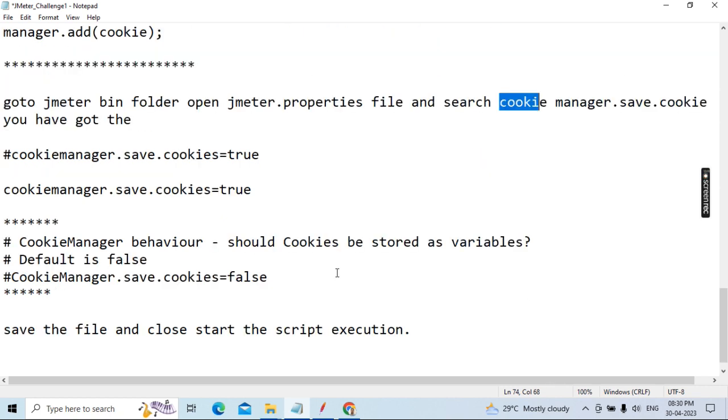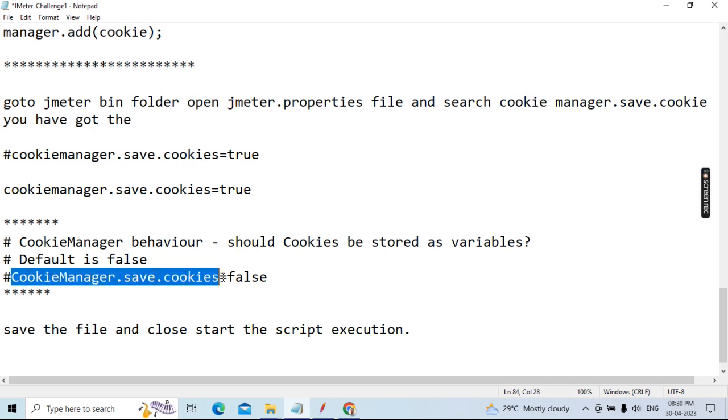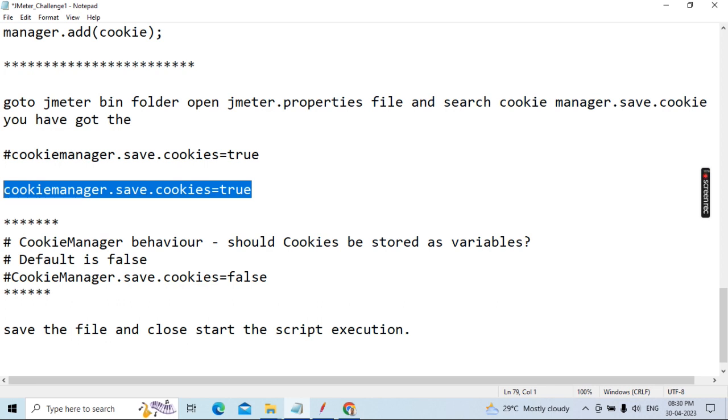By default, how it works is that the cookie manager behavior is that cookies will be stored as variables. By default, this is the way it's available: CookieManager.save.cookies=false. This is available by default in every JMeter. This is the thing you need to change.